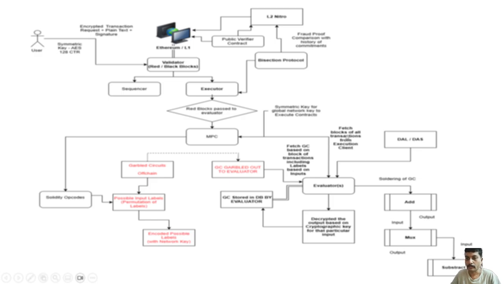And whatever executions are happening, they have the commitment, and that's getting published in the ledger, actually in the EVM ledger. So this can be verifiable. This is publicly verifiable here.